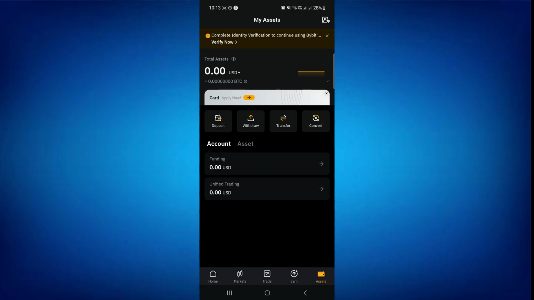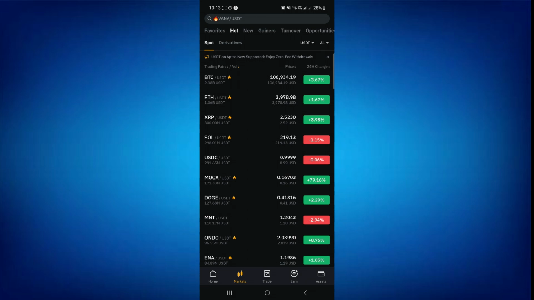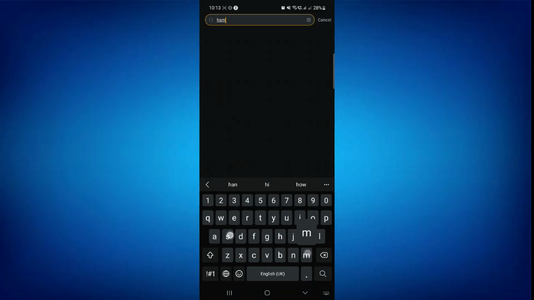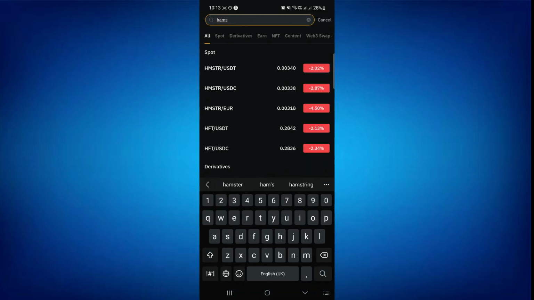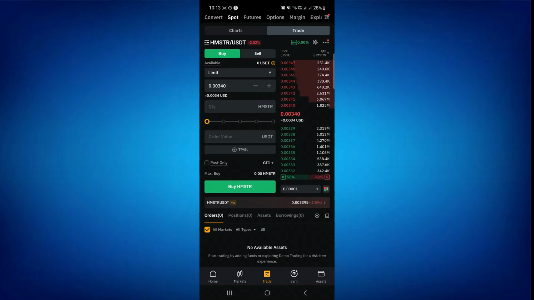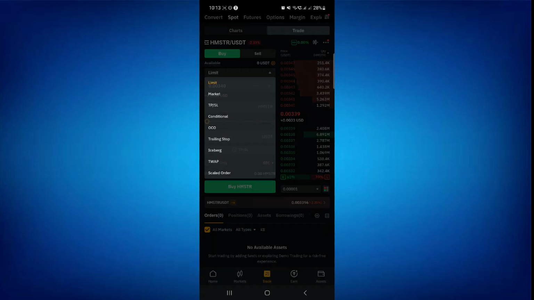So once you've got your token, simply click on Market and here search for Hamster. And you will see the first pair is Hamster/USDT. All you need to do is to click on it, and you will be on this trading page. Here, you need to make sure that Market is what you selected, not Limit or Conditional. So ensure you select Market.